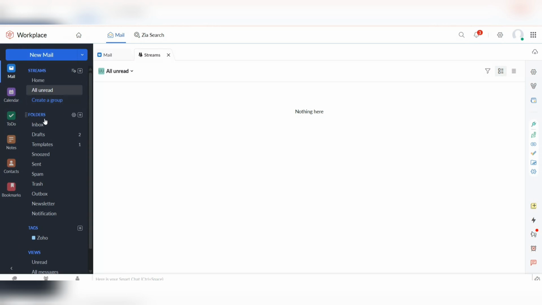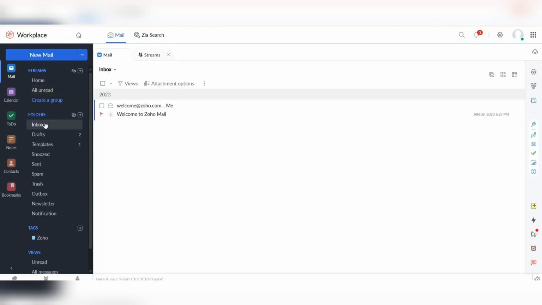Next we have the folders. So folders consist of, first, inbox, where all your new and received emails land. This is your main mail view. So you can drop a mail, or something you have created, and you can see that under the inbox. Next is drafts. Email you have written but haven't sent is in the draft stage. So Zoho saves your work automatically as a draft.